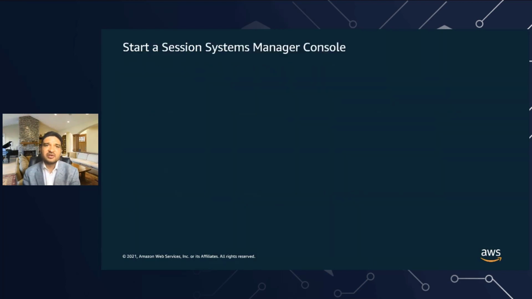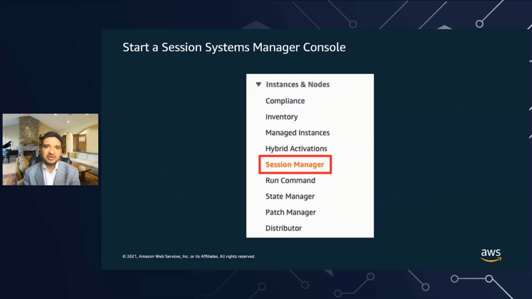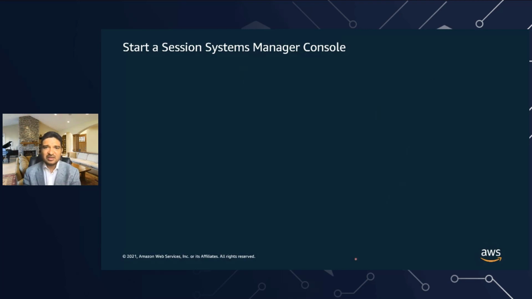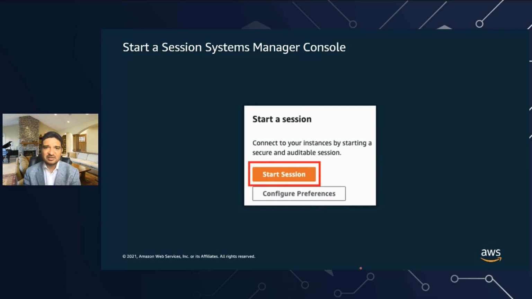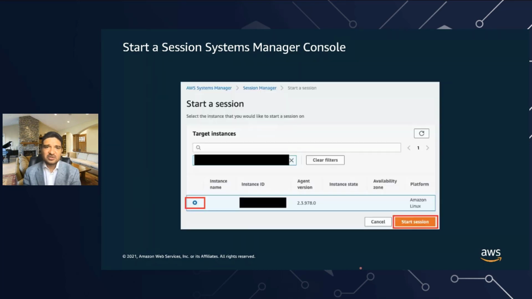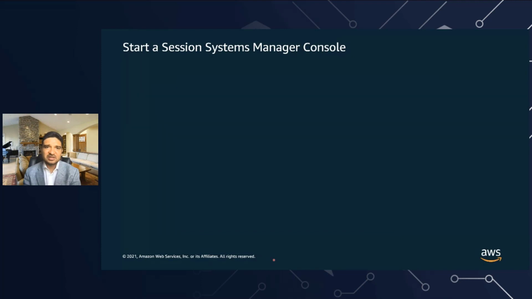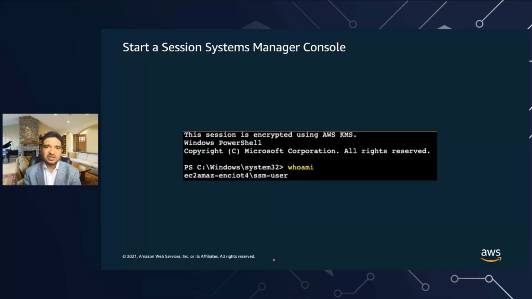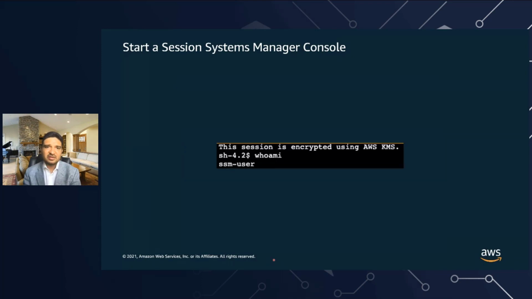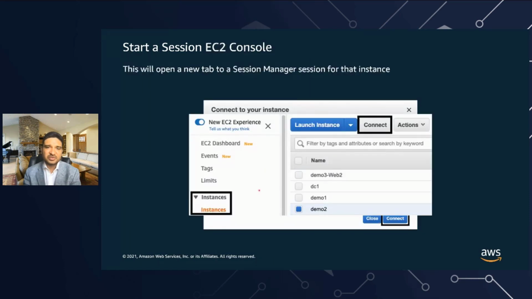And then you can also see the full transcript of all the commands they have executed. This is the option to connect through Session Manager in Systems Manager. So you go to Systems Manager service and then select Session Manager, and then you start the session. Similarly, if you want to connect through the EC2 console, this is the Session Manager starting. But if you want to start with the EC2 console, this is another option.